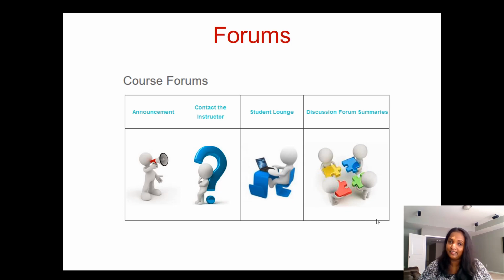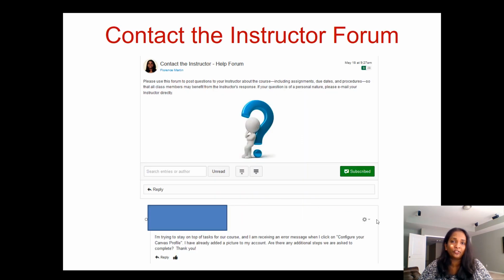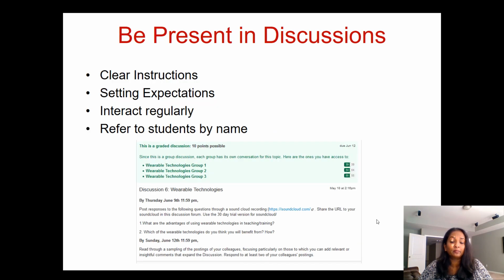A variety of forums can be used to create presence. Announcement is one way: send periodic announcements. A contact the instructor forum, where students can email. A student lounge; I create this, but sometimes students use it, sometimes they don't. This is for if they have questions for each other, okay? And then having a forum for discussion and a forum summary. These are just a few forums I use, but there are so many other ones that you can also create. These are just examples of each of those forums.